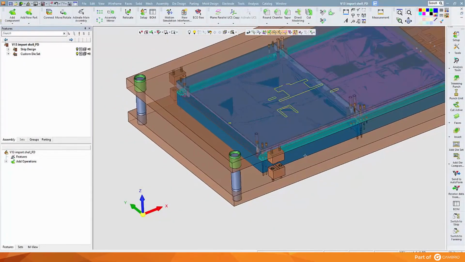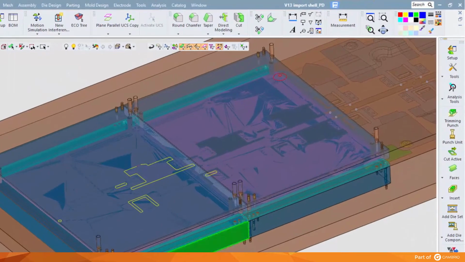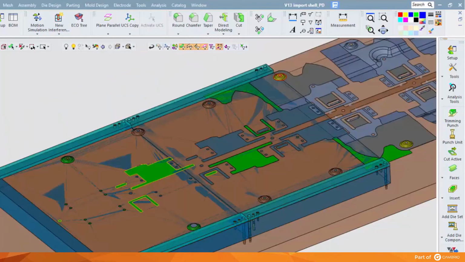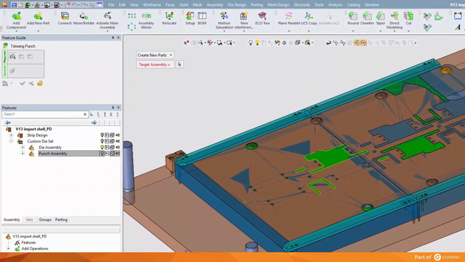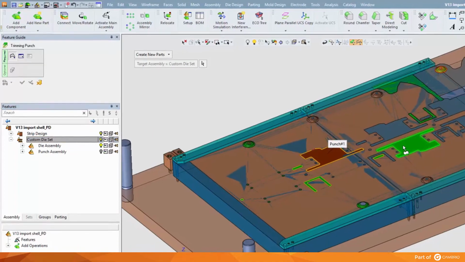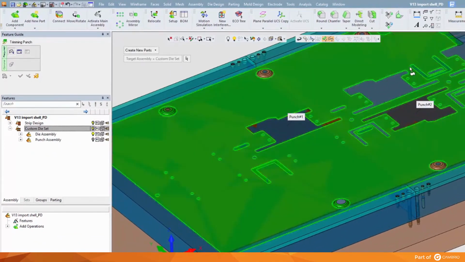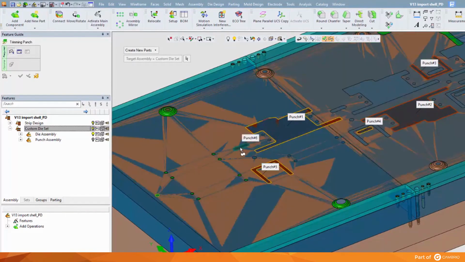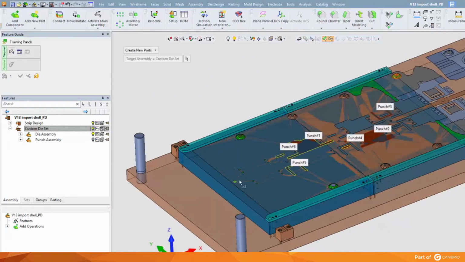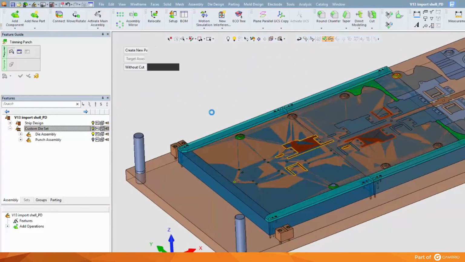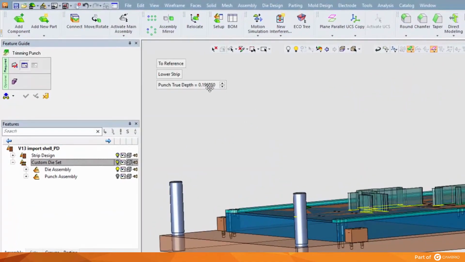This now takes us to creating the punches. From the guide, we will select the function Trimming Punch. Hereby selecting the main assembly, we will create the clearance holes in both the die half and punch half of the tool. Now we will select the punch faces that were created when doing the strip design. Each of these individual wire EDM punches will be automatically named and placed in the assembly. Here we set the distance that the punch will extend past the strip once the die is fully entered.